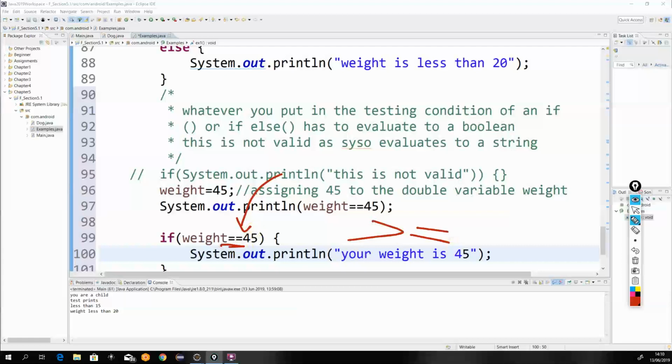The reason being is because there's only one circumstance amongst all the infinite numbers that exist where this if statement will enter. It's if the weight is 45. It could be any other number in the universe, from here to infinity, and that's not going to enter. So you'll find in practice you don't use the equivalence that much at all.